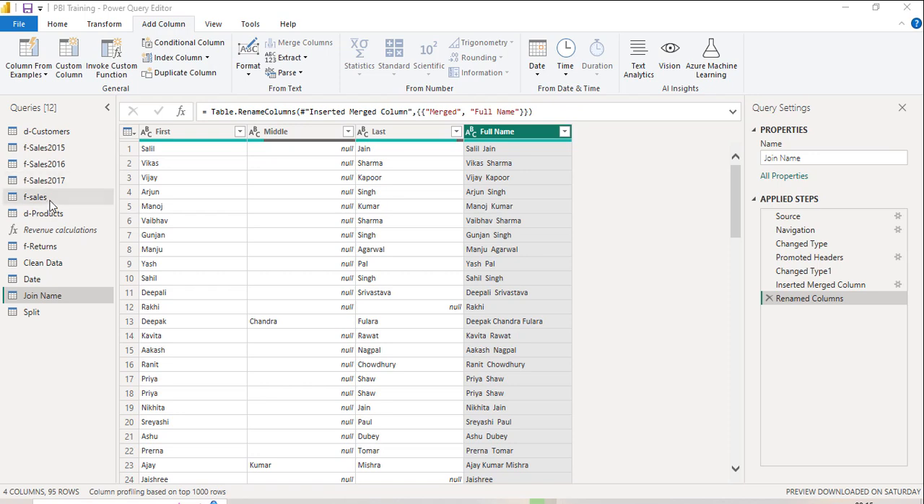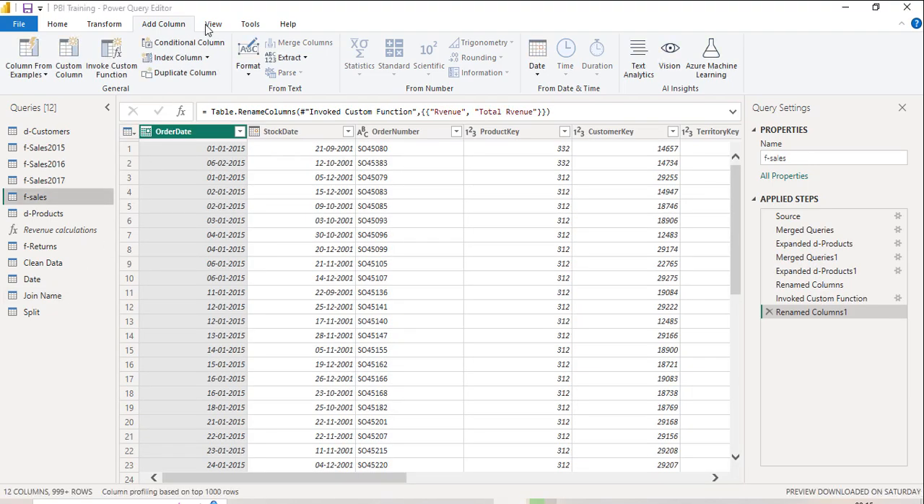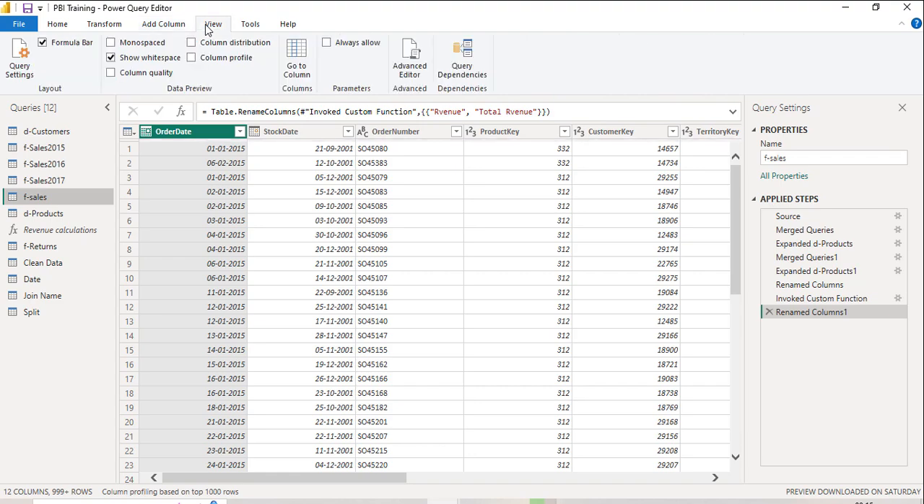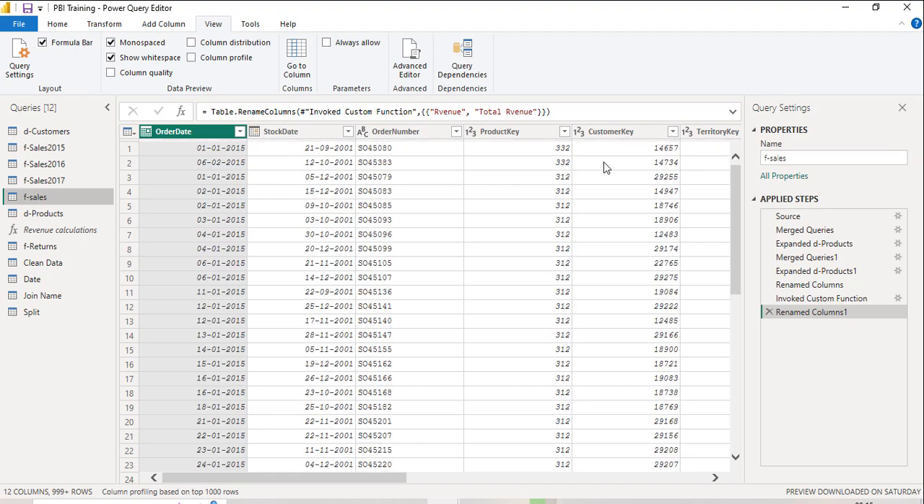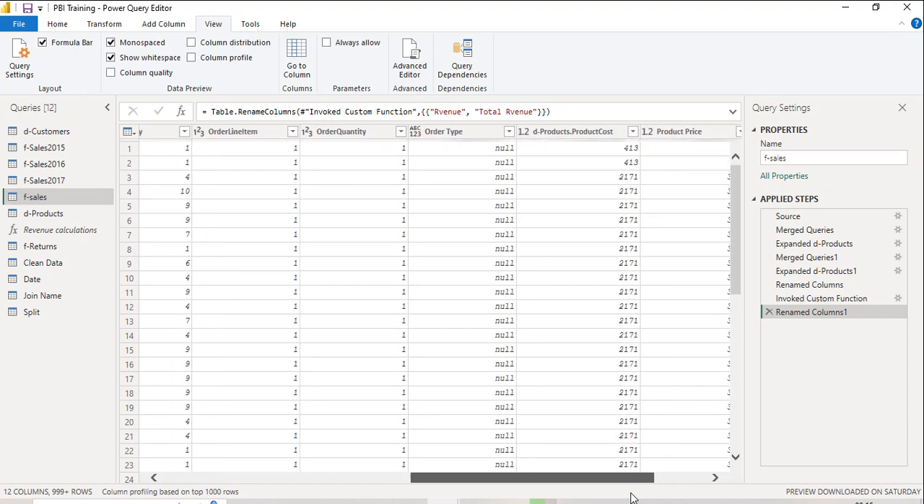We'll discuss some view options in Power Query Editor. So let me change the table. We have multiple view options here. Under monospace, if I click, it changes the font of all these values. So this is nothing but the monospace.